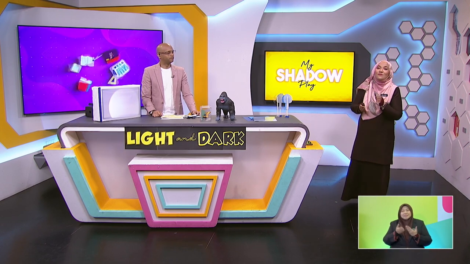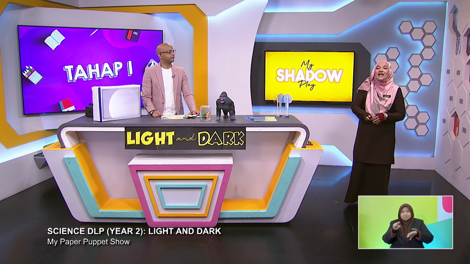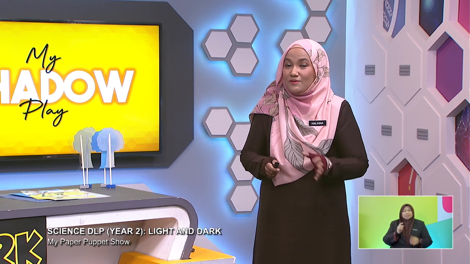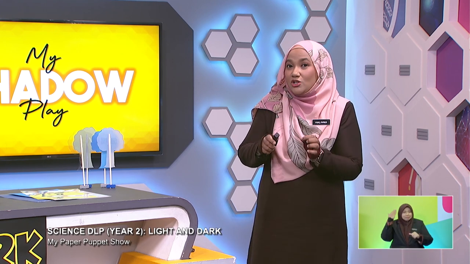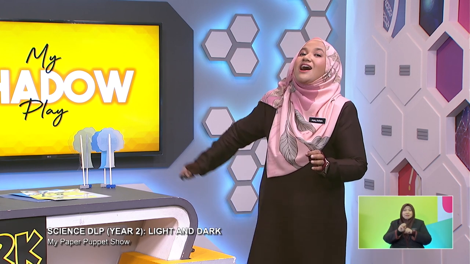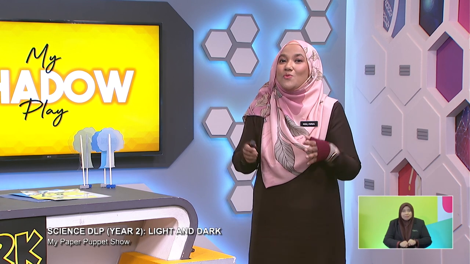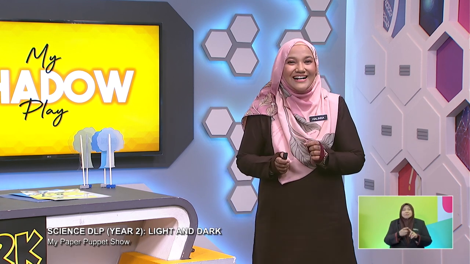If you don't have thick paper, you can actually use used boxes. Okay. So for shadow play, it's a little bit different from what we did in the activity before this. This time, the source of light needs to be behind the screen. It's like a puppet show. It's like we are watching television, but it's live.